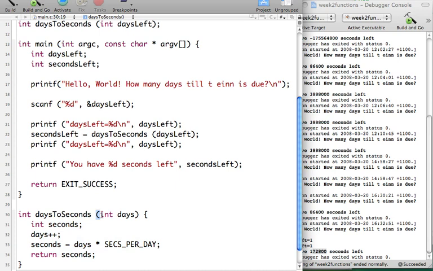Now, the scope of days, that was the other thing we talked about, variables that are declared inside the brackets here. We call the variables passed in, by the way, arguments.